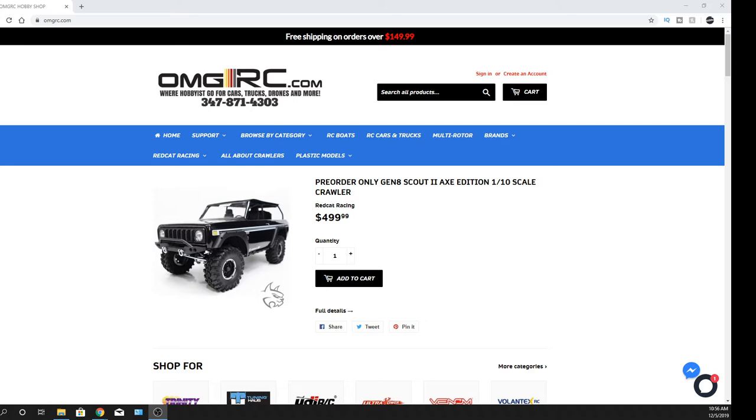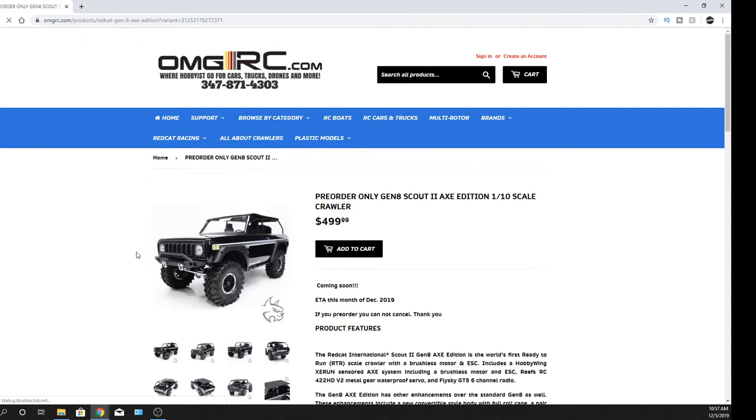Want to let you guys know in regards to our payment system, it just got updated today. Want to go over it a little bit with you guys. I'm just going to use the new Gen 8 Scout 2 Axe Edition as a reference, just because of the price. People want to know, oh, I want to get this thing interest-free. So let's go ahead and check it out real quick here.